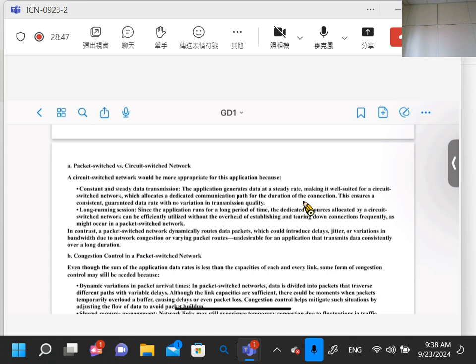And the second question's answer will be congestion control in a packet switched network. Even though the sum of the application data rates is less than the capacities of each link, some form of congestion control may still be needed because of dynamic variations in packet arrival times and shared resource management.